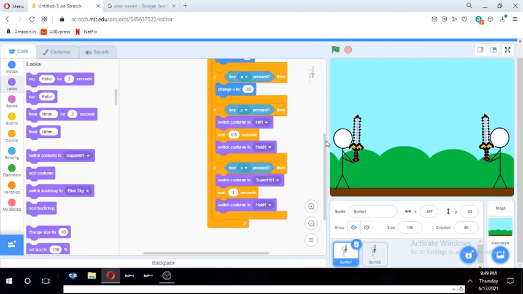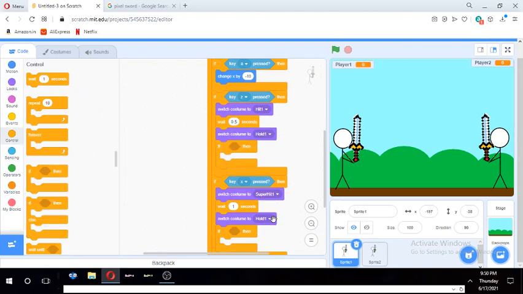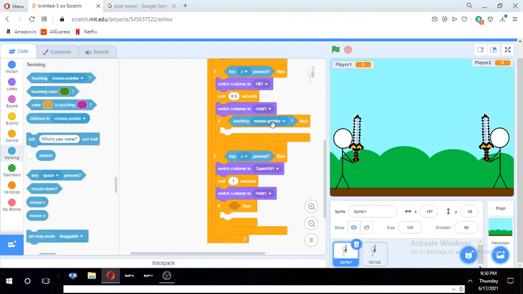We put it inside the if then. We put another if then inside. So after we've done that, what you want to do is go to sensing. So this is sprite 1. When it only touches sprite 2, then we go to variables and then change my variable by 1.